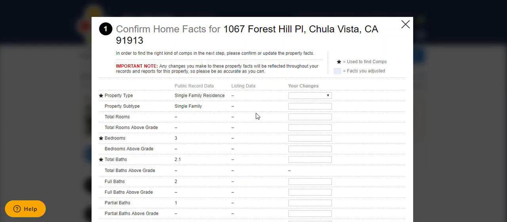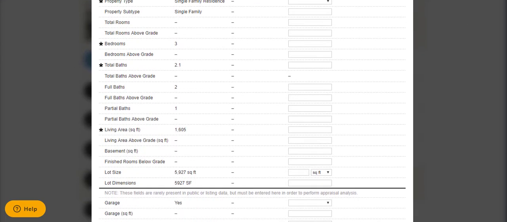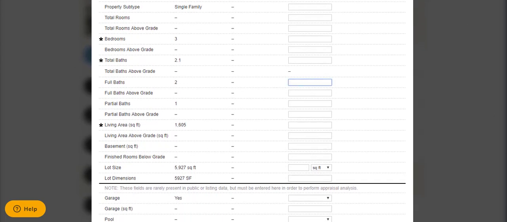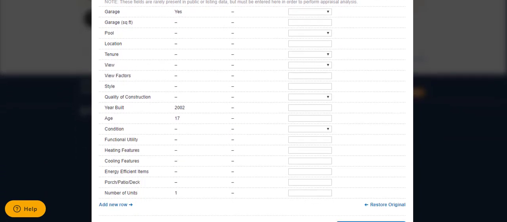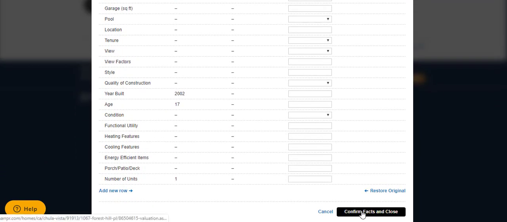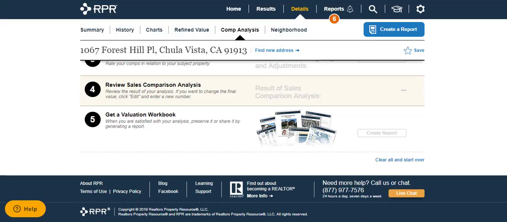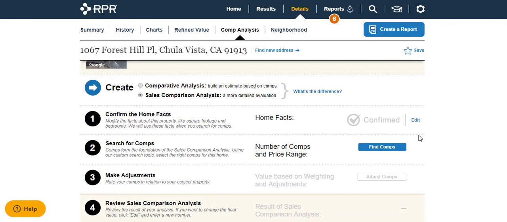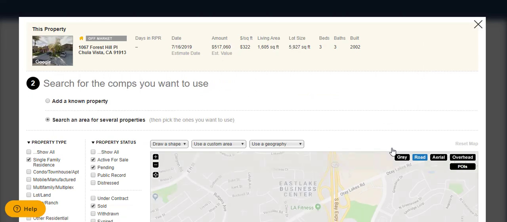You're going to confirm the facts on the home, just like we did before. If there's any changes to them, you put those in here, and then you would click Save down at the bottom. So I'm going to confirm them. I'm going to scroll back up and tell it that I want to find comps.